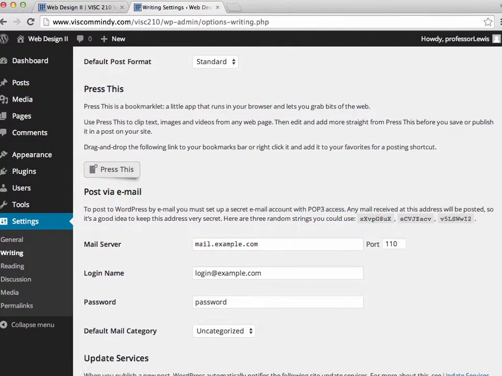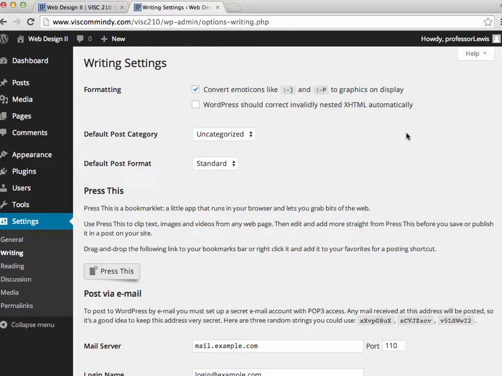Under writing, we've got a number of choices here as far as how we're going to write to our WordPress blog or our WordPress website. The only real thing here that I think is interesting is the default post category. You know, we talked about categories and tags in a previous video, and by default, everything goes under uncategorized.